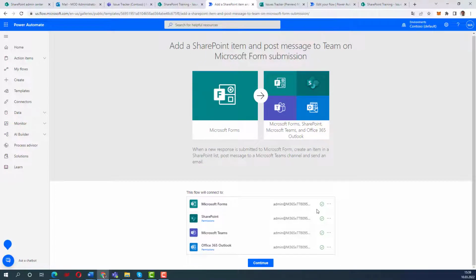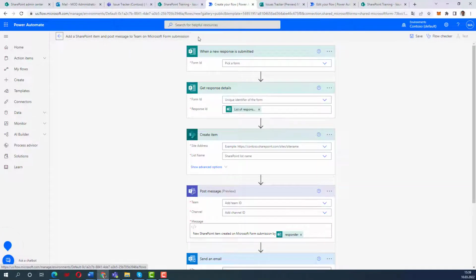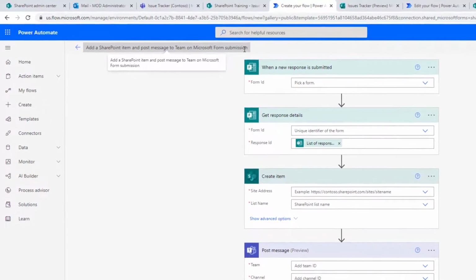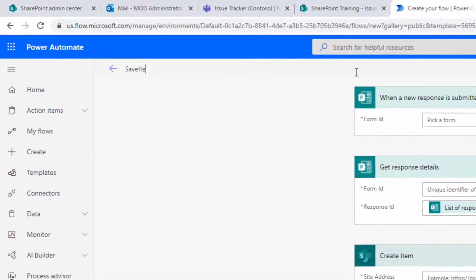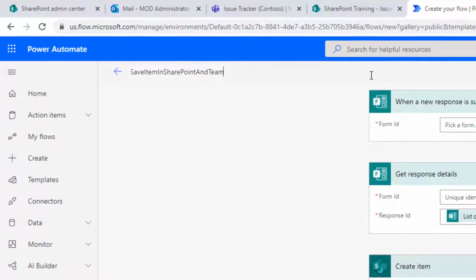And you see here, check if my account is working. So I click on continue, and now my flow will be generated. I have here on the top the title, and on this title I can change the name of my flow and say save. I give the name for my flow, save. Oh, what's wrong? Save item in SharePoint and Teams.